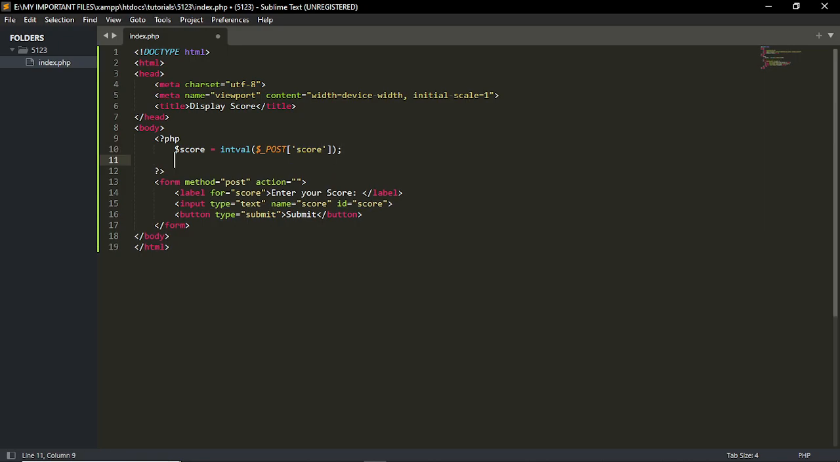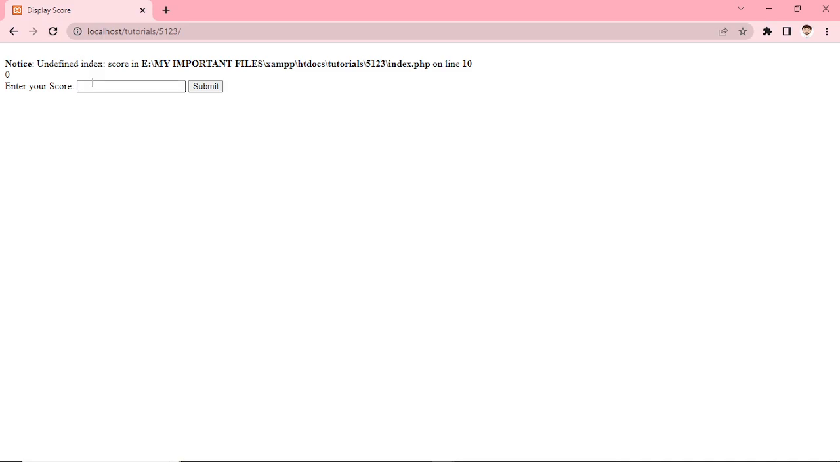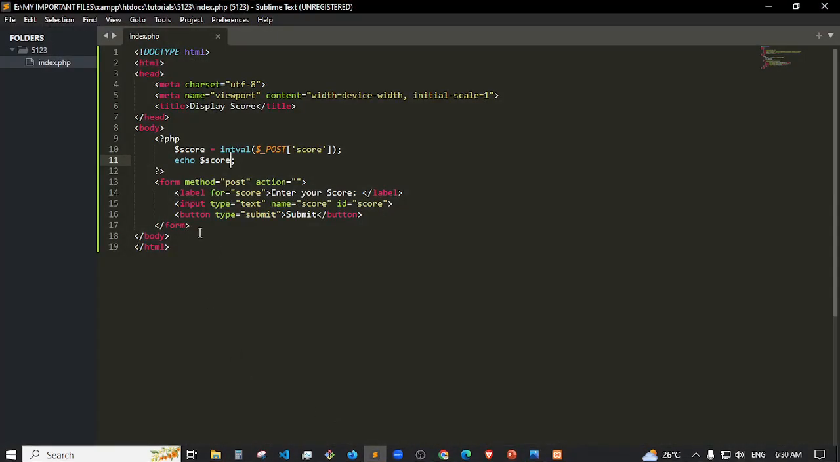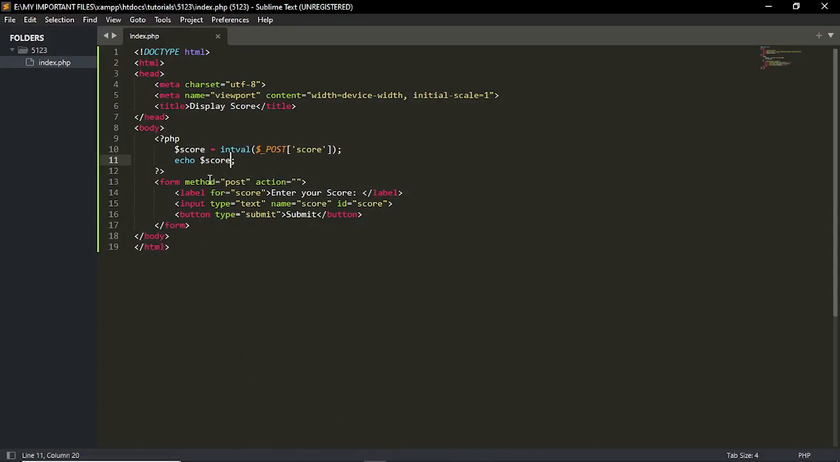Okay, so we need to try to echo the score if it is displaying the correct input. Okay, undefined index, so we'll try 100. So it displays what we entered, and it is 100. So we'll continue with the code. The next is we need to have the if.